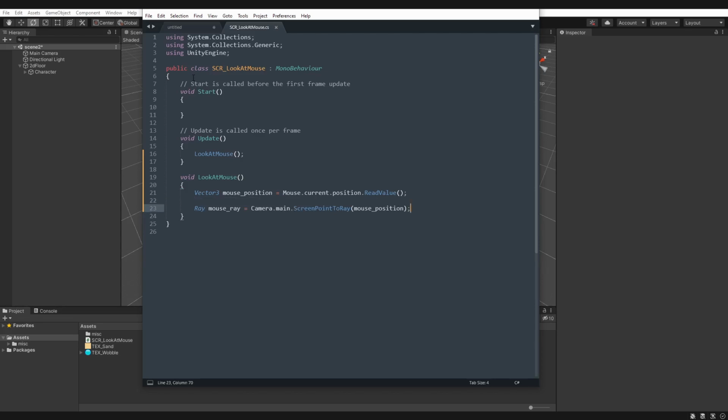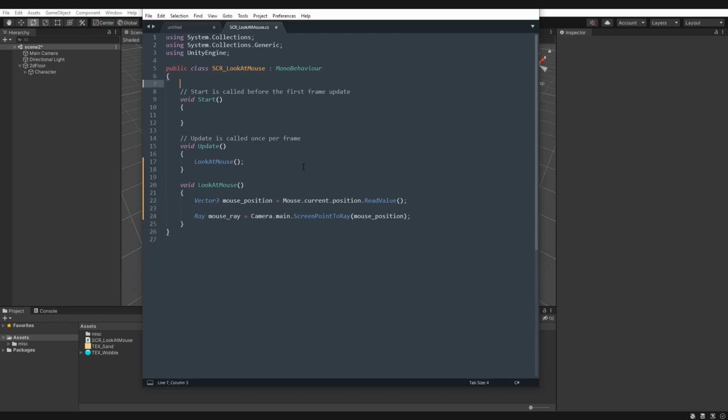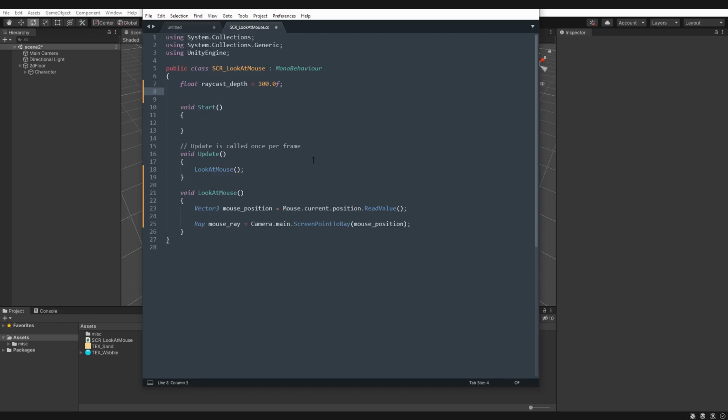Okay, so when you do the raycast, we're going to need two extra things here. We're going to need the depth, so how far that ray will cast from the camera forward. So let's create that variable first. We'll do float raycastDepth, and we'll say 100. And then we'll create another variable, and this one will be a layer mask. This is so when we fire our ray, the ray will only detect hits of objects that are on the 2D floor layer that we set up earlier. So this is our floorLayerMask.